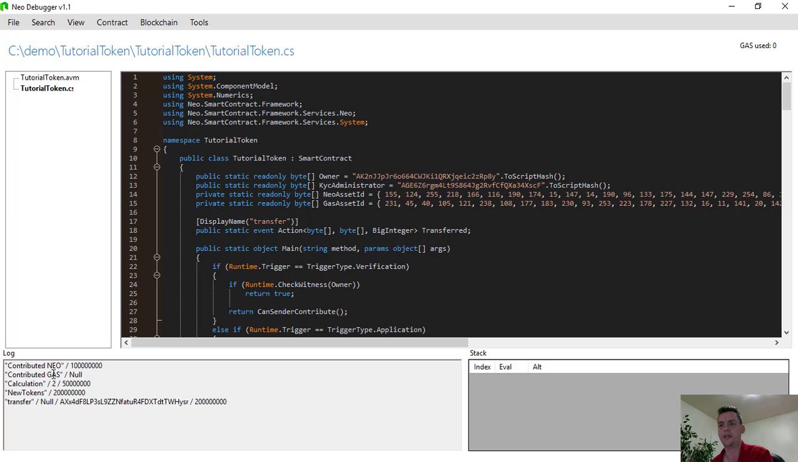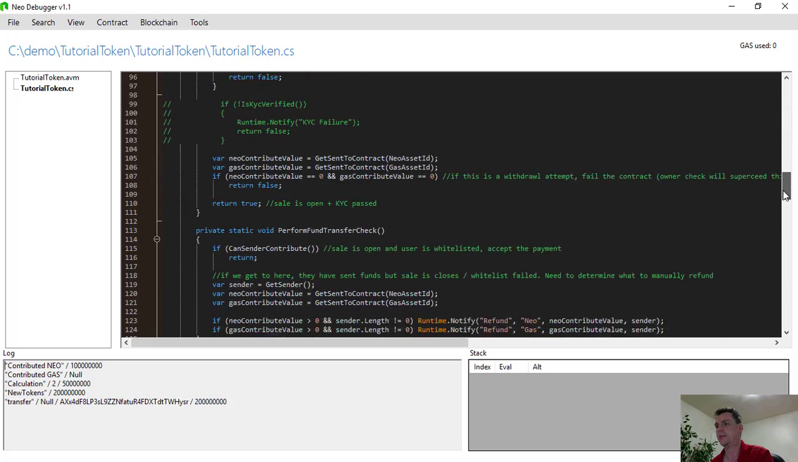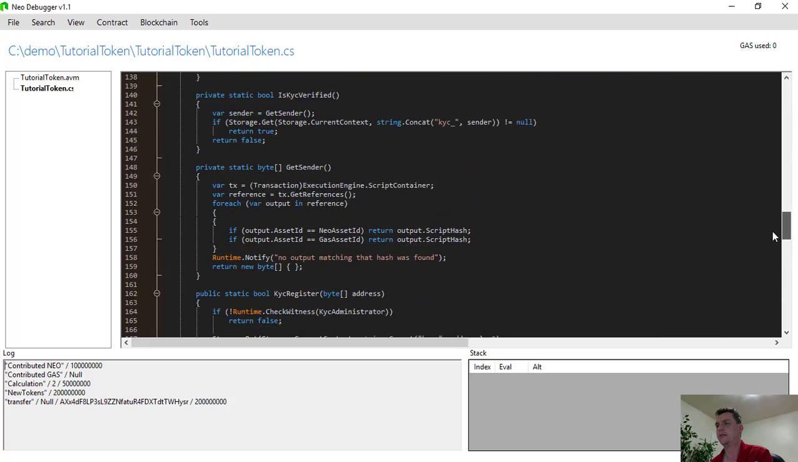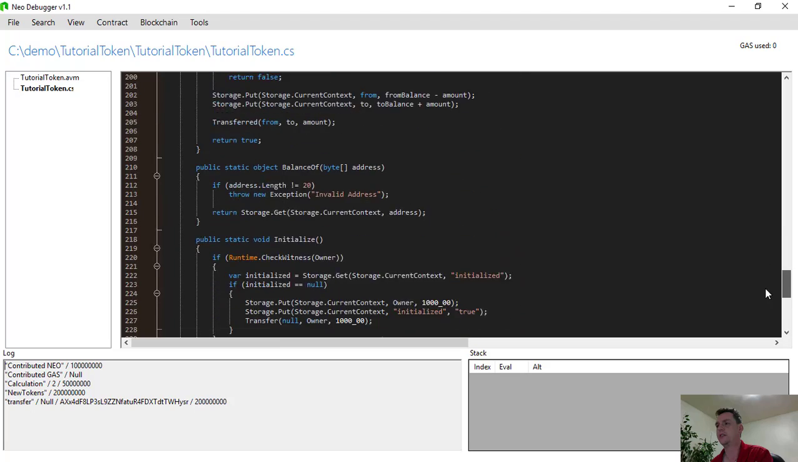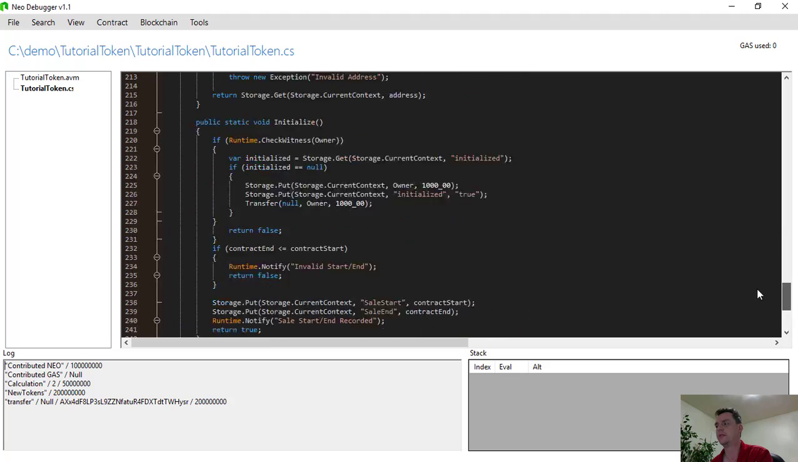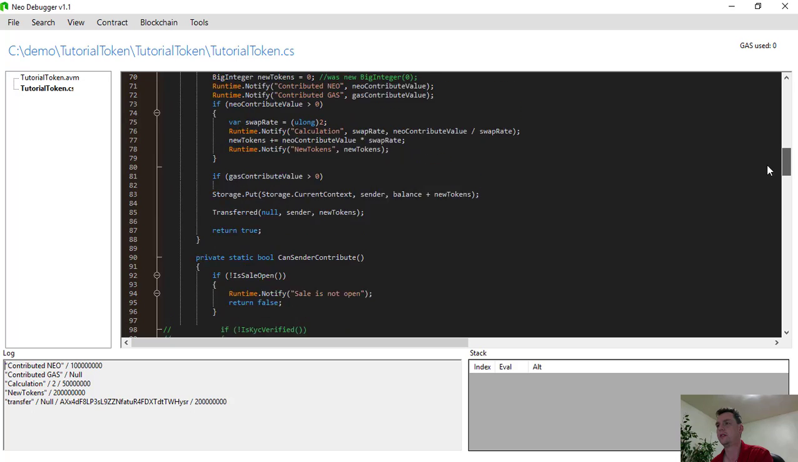Right? So they contributed 1 neo. They contributed no gas. I have this calculation line. Let's maybe just bring that up here if I can find it quickly. Transfer balance of, must have gone past it here.